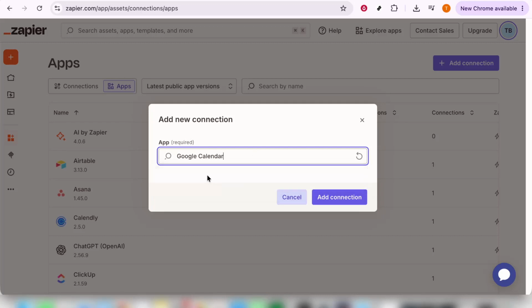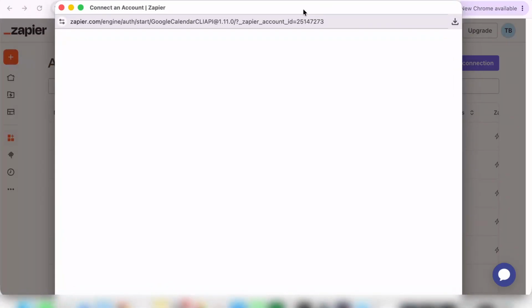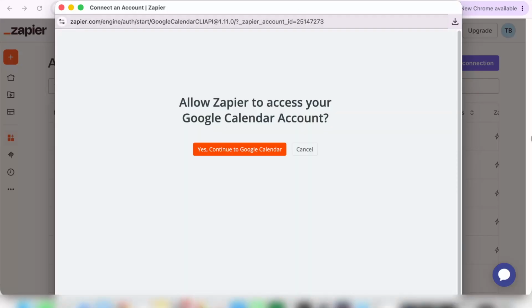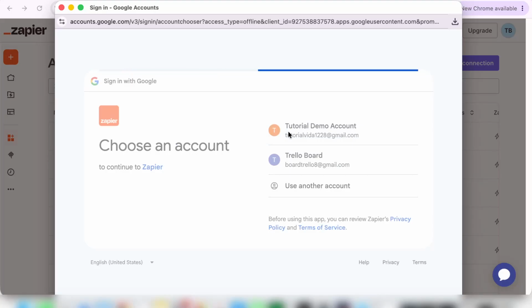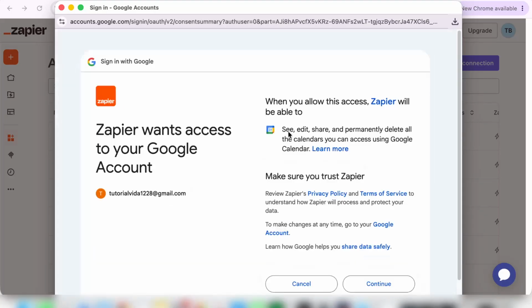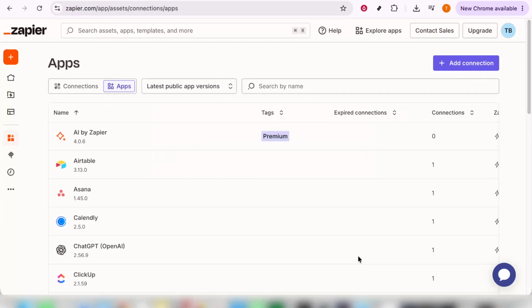At this point, Zapier will begin the authorization process. Now simply follow the on-screen prompts. You'll be guided through signing into your Google account if needed, and then reviewing the permissions Zapier requests. These permissions allow Zapier to interact with your calendar for the automations you create. Take a moment to read through them so you understand what access is being granted before continuing. Once you approve the prompts, the connection should be completed, and Google Calendar will be added to your Zapier account.